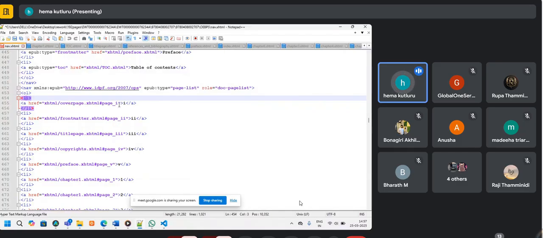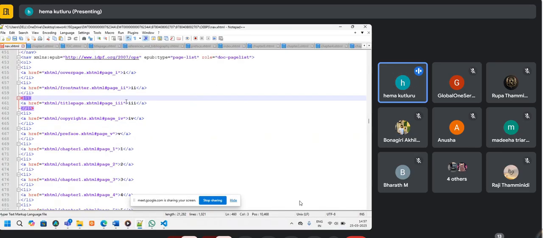This one will be page Roman numeral one, which is for the cover page. So give cover page dot XHTML hash page underscore one. And this one is the second list item for front matter. And this is for the title page, which is the third page. Copyrights is the fourth page.